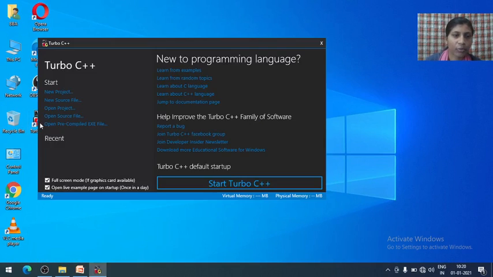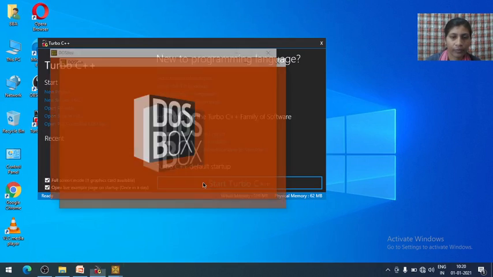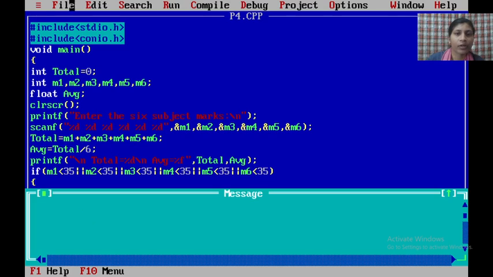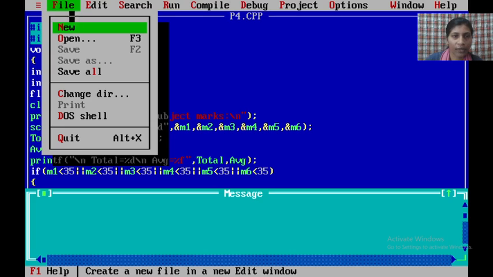Open the Turbo C++ software. It takes a lot of time to type this program, so I already typed and saved all the programs here. I'll show you how to run that.